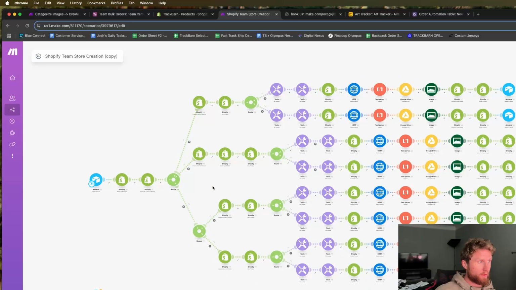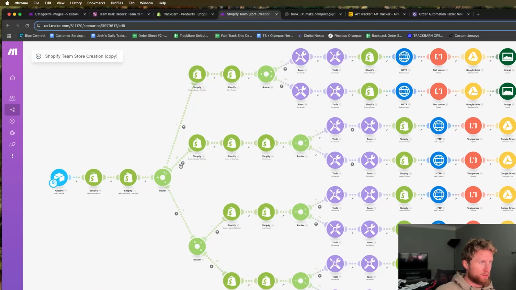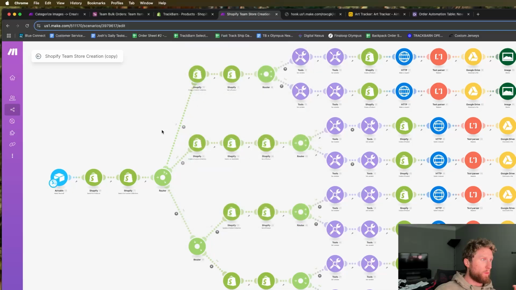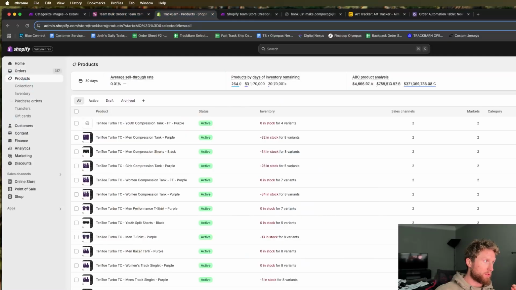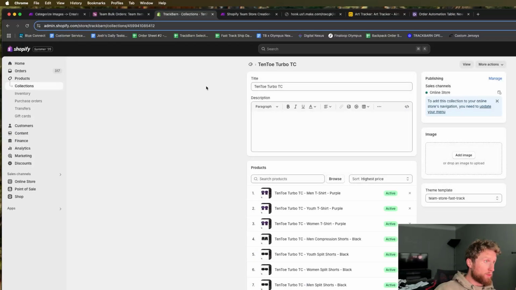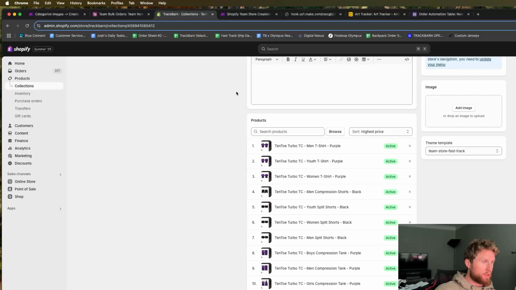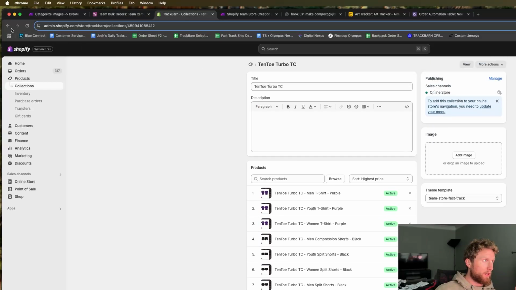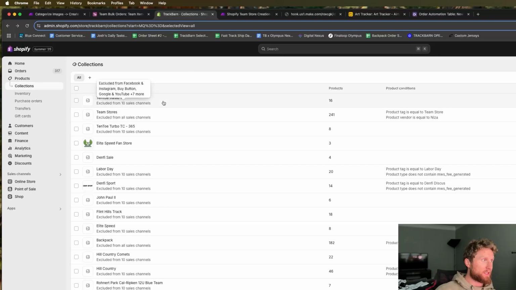So what this does is it splits it. There's multiple different options here. If a collection, because everything goes into a collection too. So I'll show you that as well. So we have multiple different collections. One collection is specific to a specific style of product.